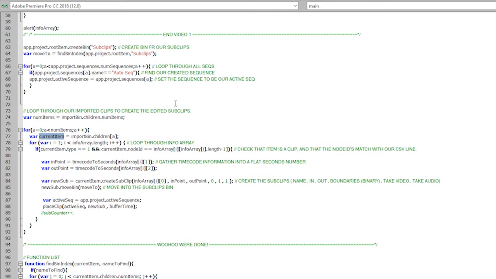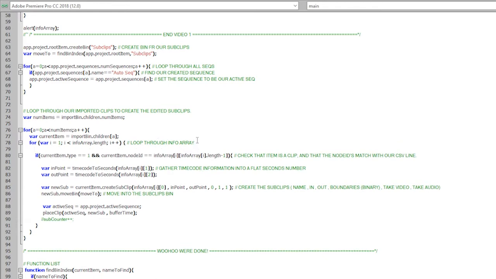Now we will start looping through our info array in order to match up the current item, our current clip that we're looking at in the project, with its matching line of information in our info array. So we'll go for variable I equals 1, as long as I is less than infoArray.length, I++. And then we're going to test for two things.